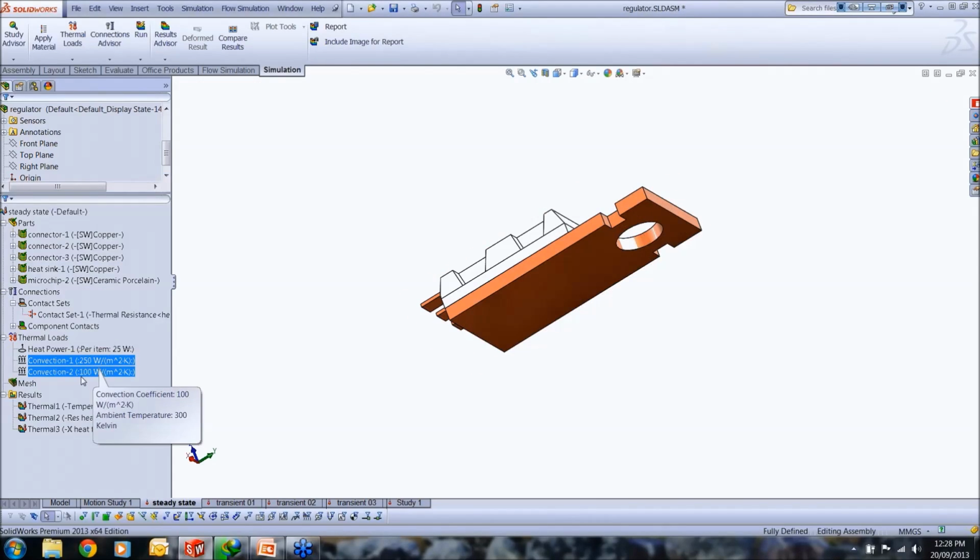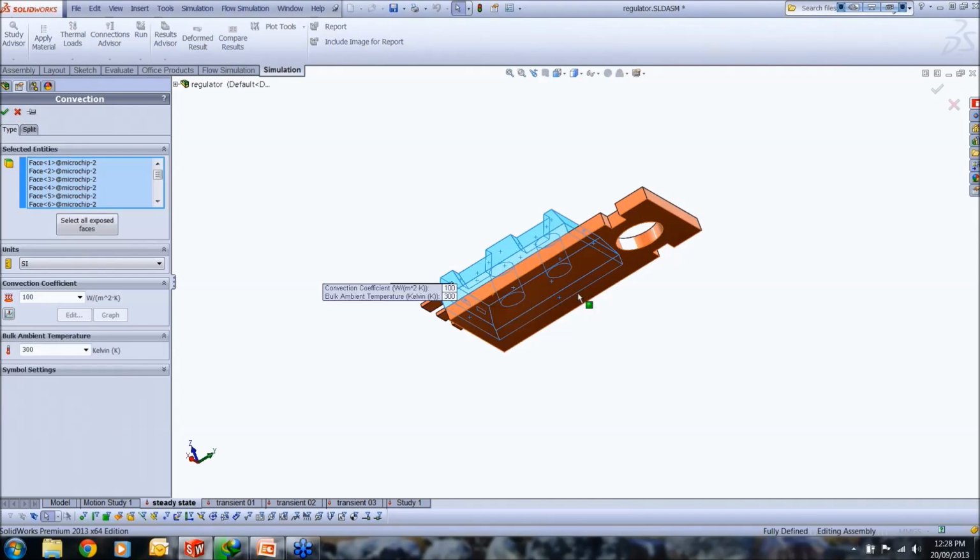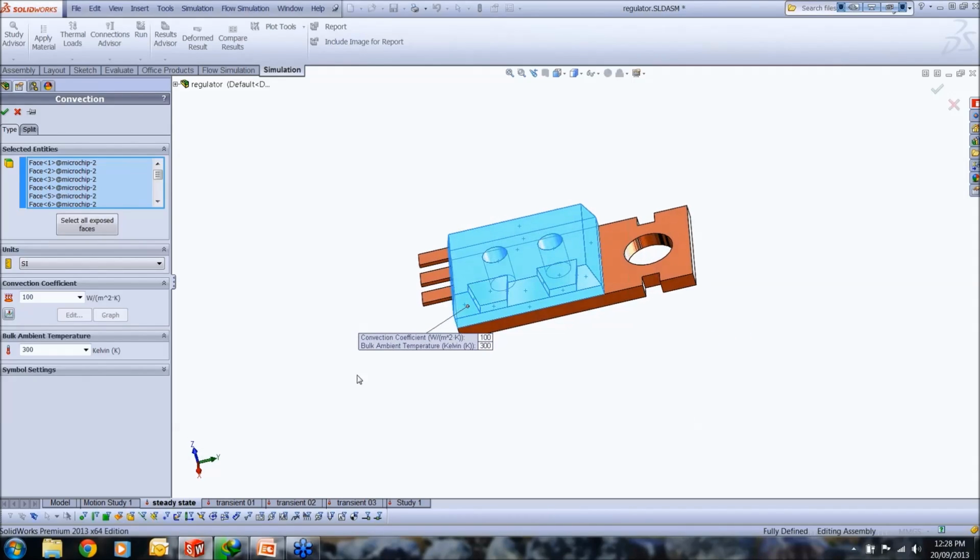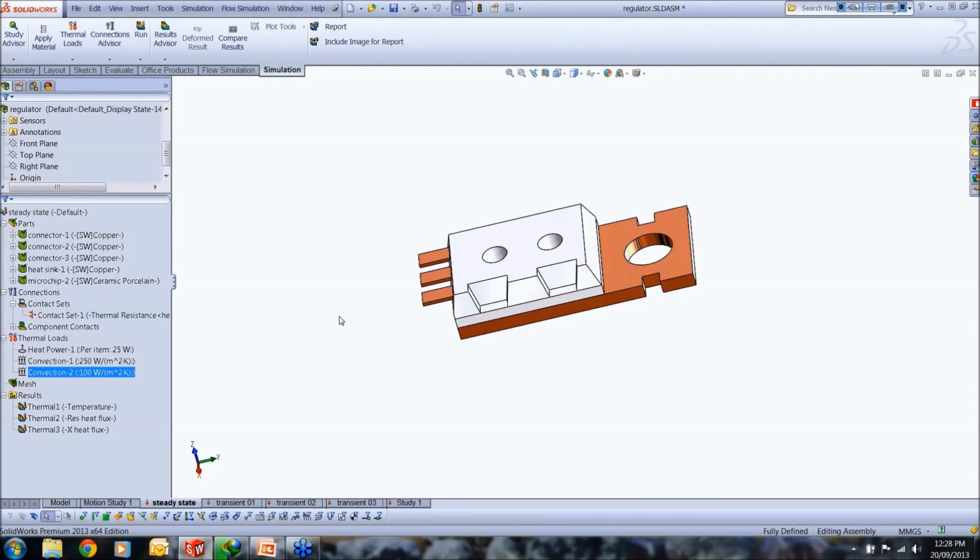Same as what we did here, we do for the microchip, selecting all the faces, putting the value of 100 for H and ambient temperature of 300 Kelvin. Okay, so apart from this, we can't see any other setting. So we put the heat generation, and we said what the heat transfer convection coefficient is around this microchip and heatsink. Now we have to mesh and run the result, which I've done for you.